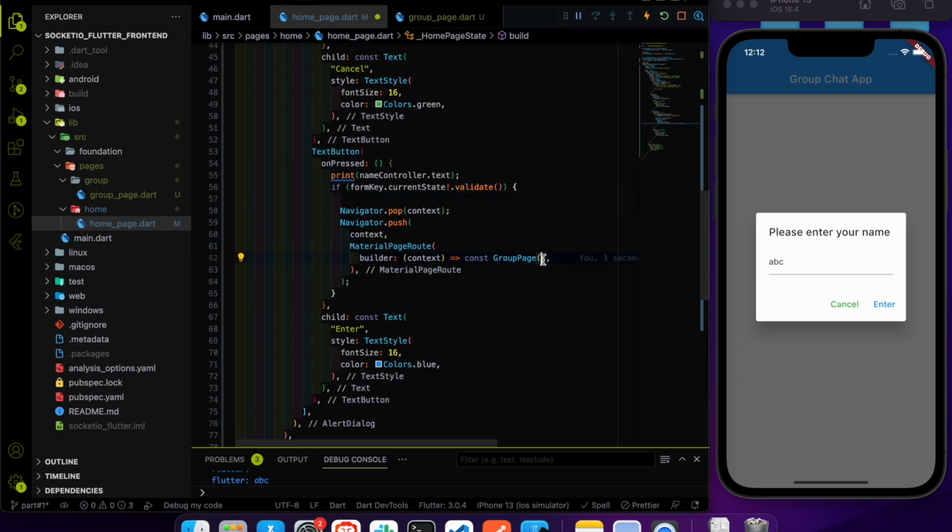But first I need to pass the name from this screen to the new screen. For that, I will create a string name equal to the name we will get from the user.